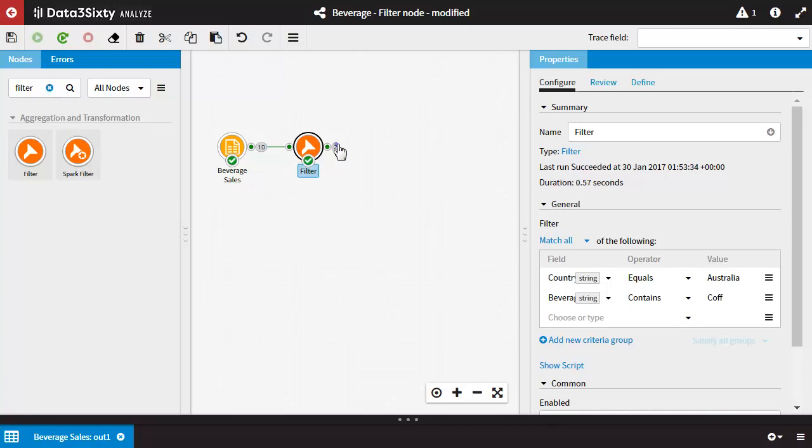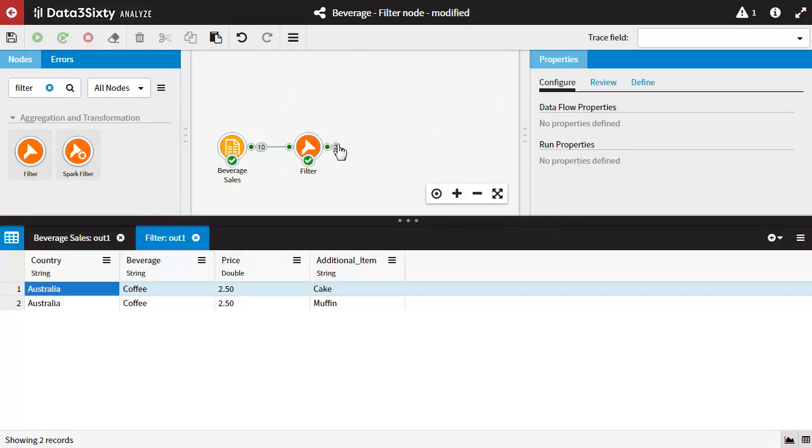When I click on the record count on the filter node, I can see that the dataset has been filtered to only output records where the country field equals Australia and the beverage field contains the value COFF.